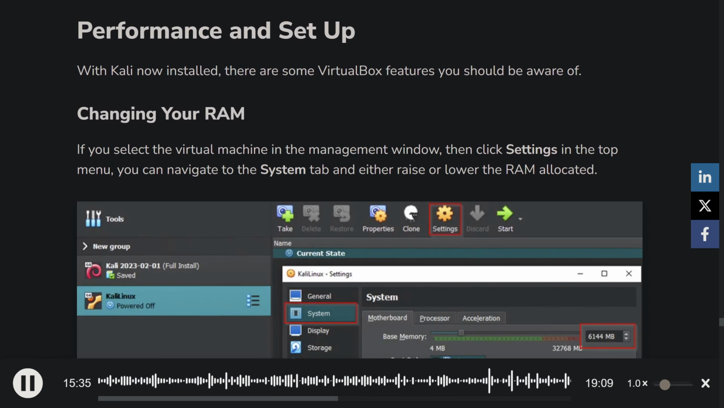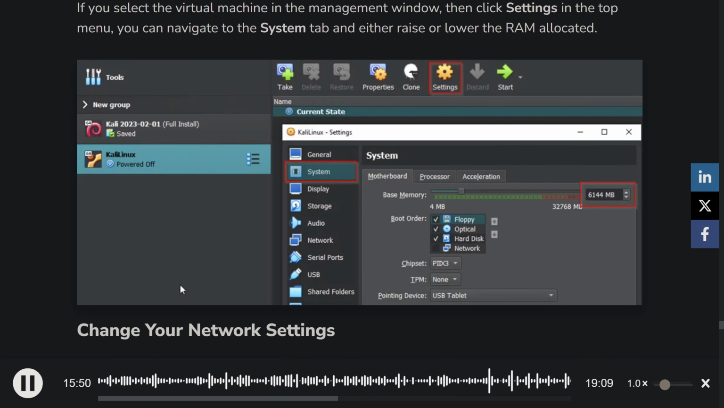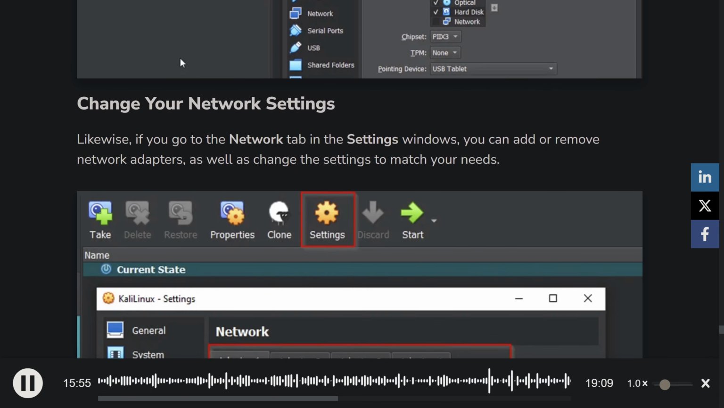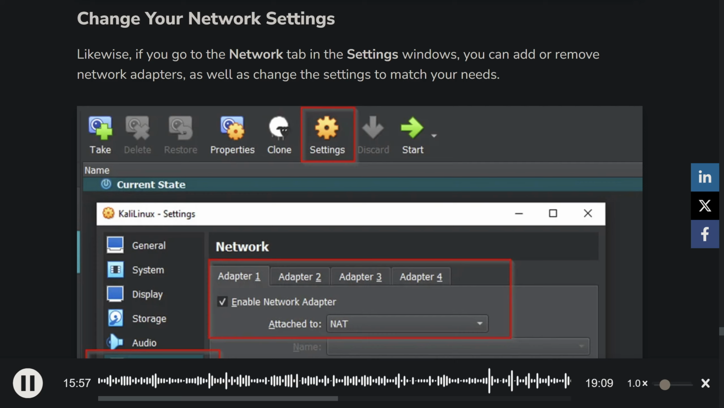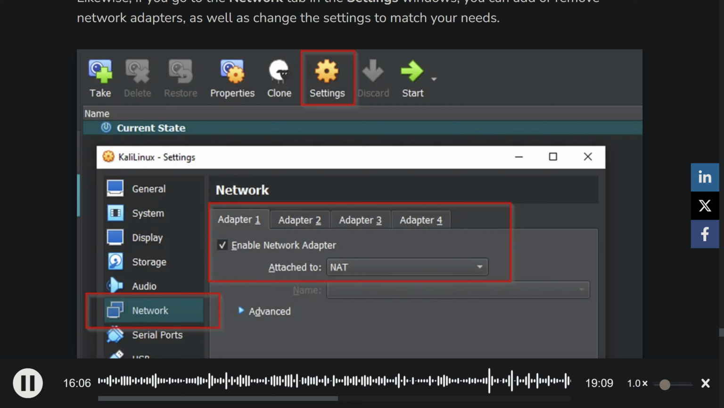Performance and setup. With Kali now installed, there are some VirtualBox features you should be aware of. Changing your RAM. If you select the virtual machine in the management window, then click Settings in the top menu, you can navigate to the System tab and either raise or lower the RAM allocated. Change your network settings. Likewise, if you go to the Network tab in the Settings window, you can add or remove network adapters, as well as change the settings to match your needs.